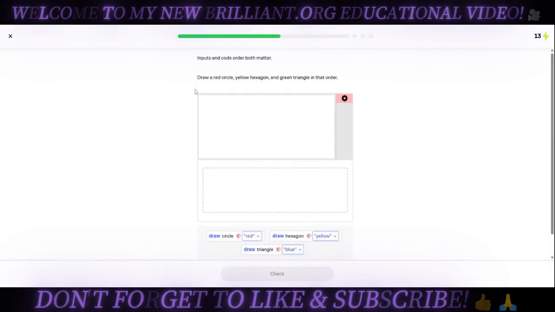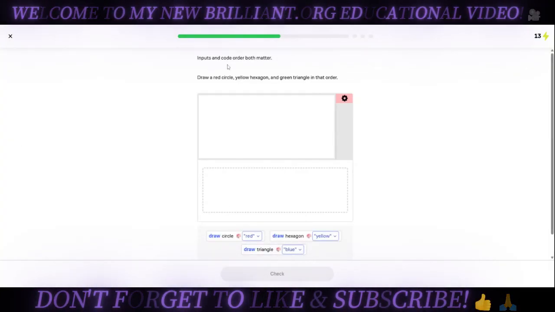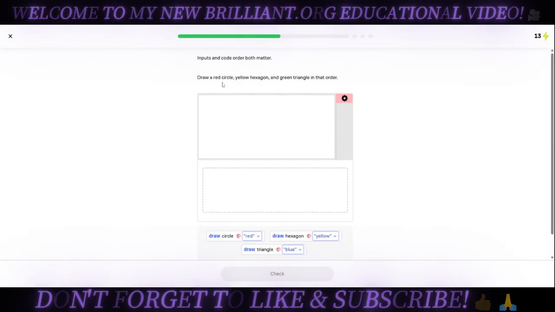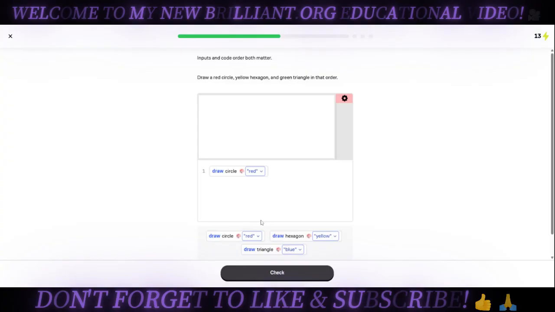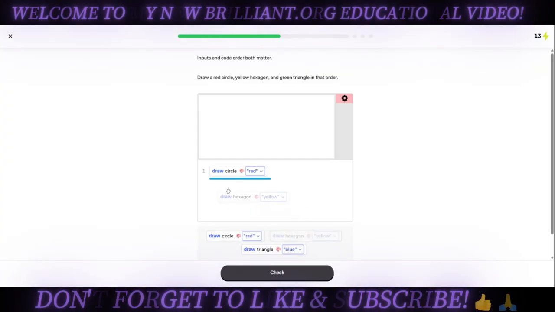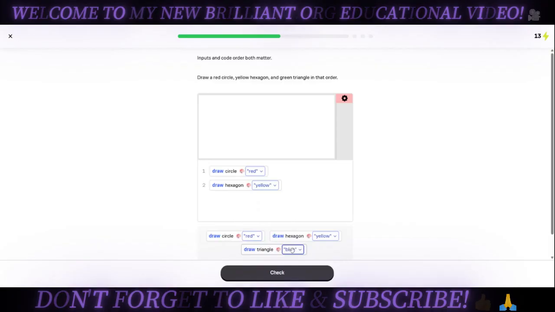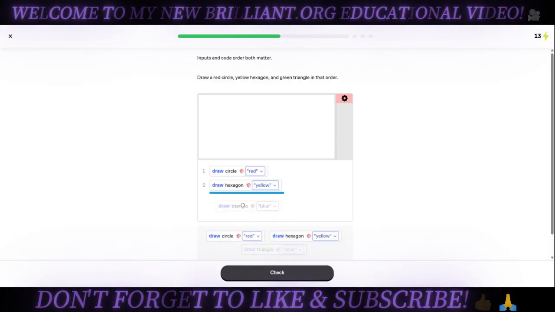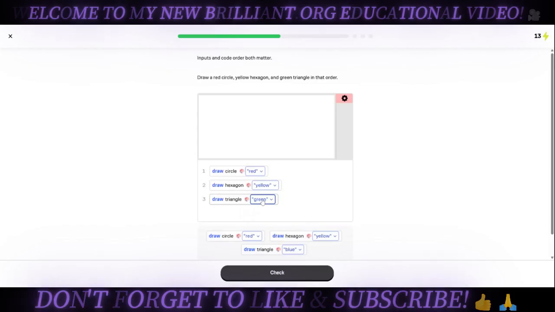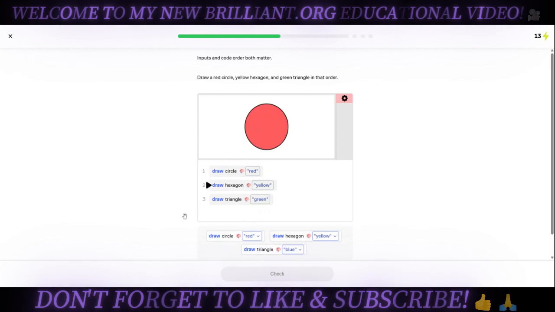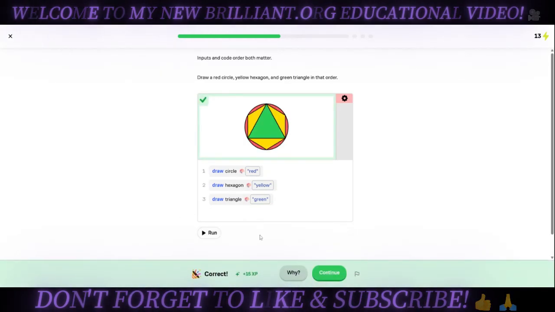Now, this is telling us that inputs and code order both matter. Draw a red circle, yellow hexagon, and green triangle in that order. We just drag these executions to the right order. Draw circle, red, yellow hexagon, and wait, the triangle should be green, not blue. I must change it here. These three should execute properly. Let's check. Of course, this is correct. Why?